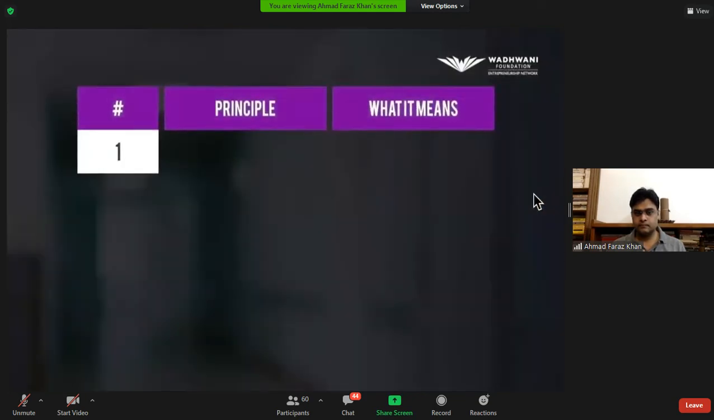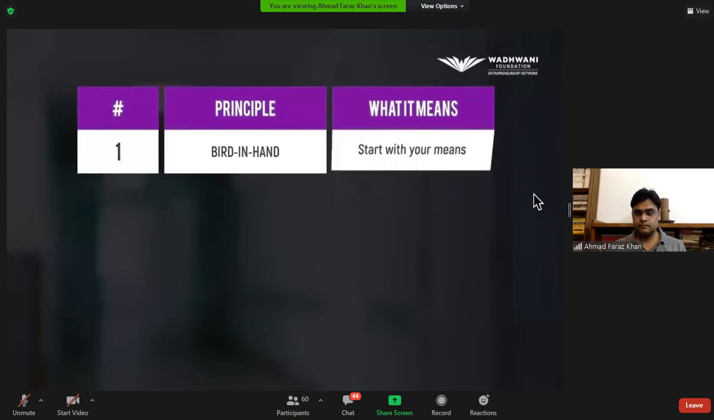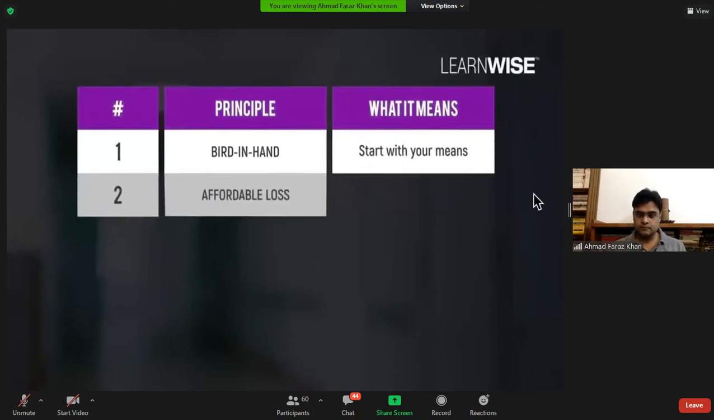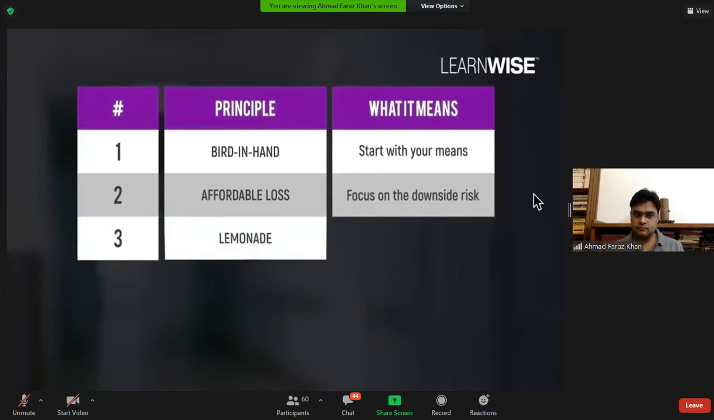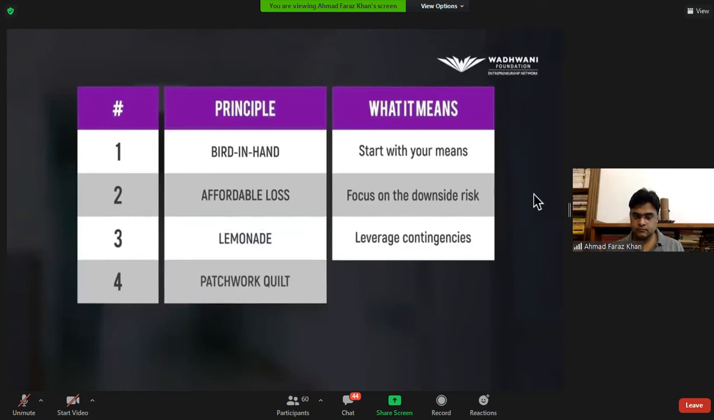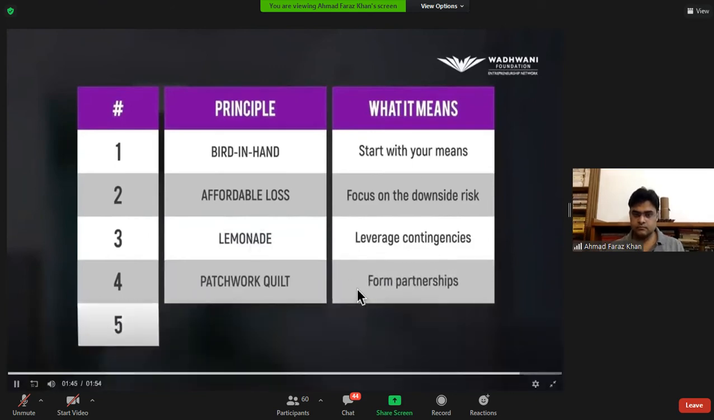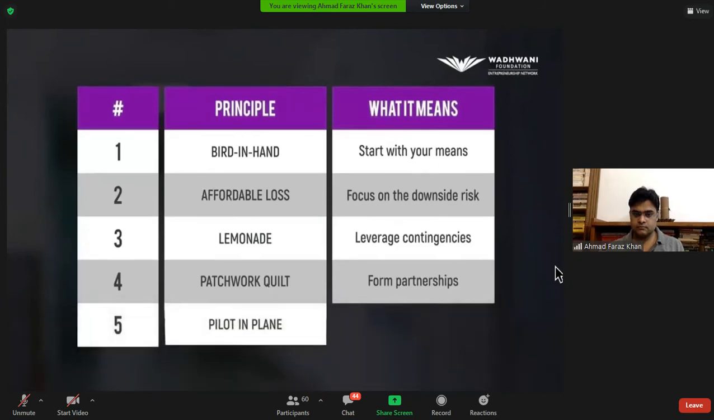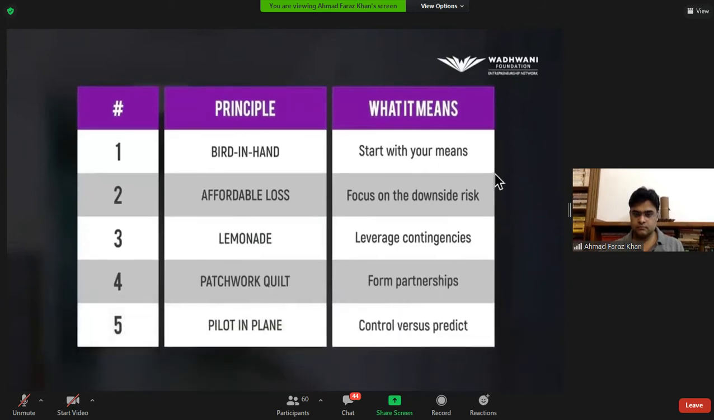The first principle is bird in hand, or start with your means. The second one is affordable loss, or focus on the downside risk. The third principle is lemonade, or leverage contingencies. The fourth principle is patchwork quilt, or form partnerships. The fifth and last principle is pilot in the plane, or control versus predict.